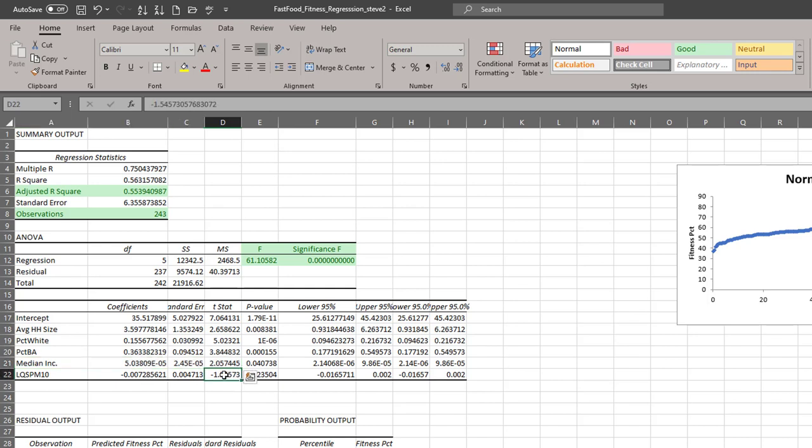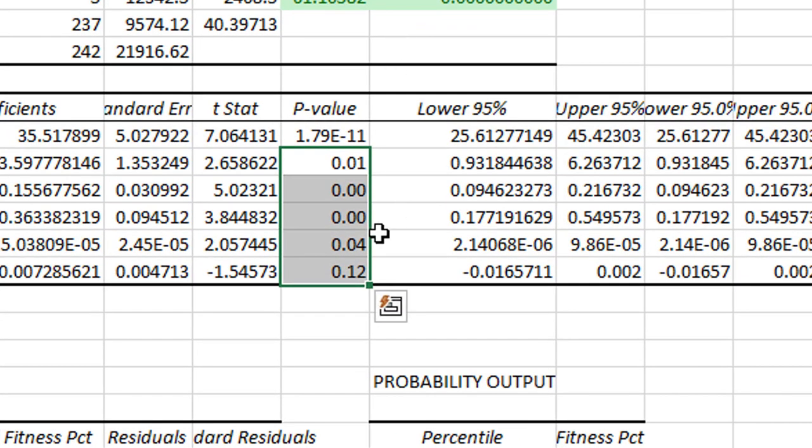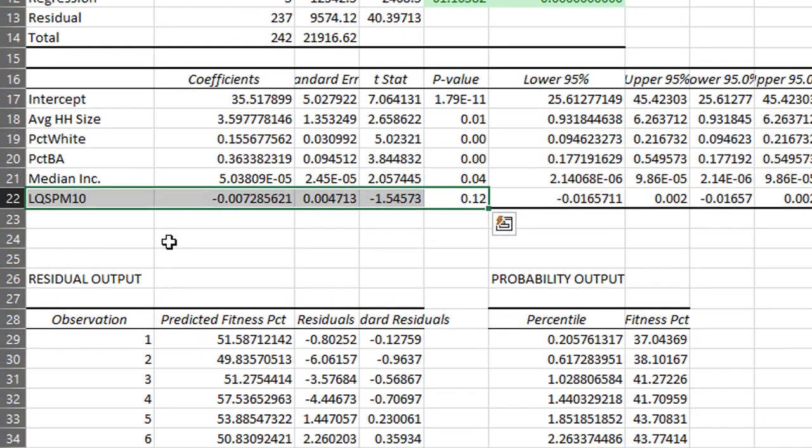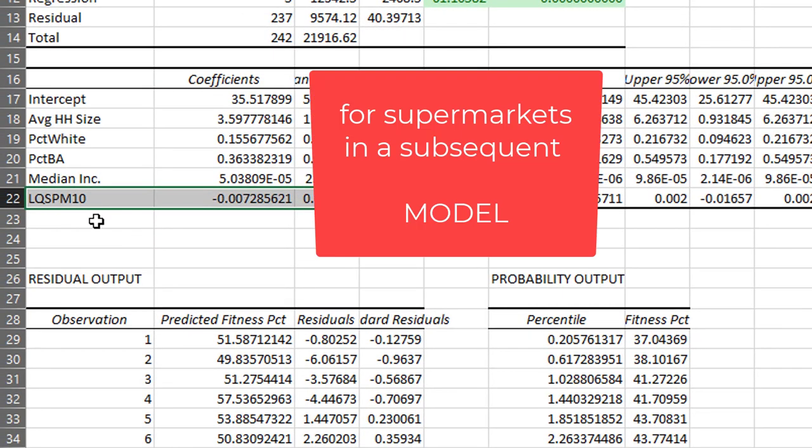And the only one that is not significant, because it doesn't reach beyond positive or negative 1.96, is the effective supermarket density. And so once again, if we take these variables here, convert them to numbers, anything that is smaller than 0.05 we would want to keep. So in this instance, we're going to get rid of location quotient for supermarkets in a subsequent model.